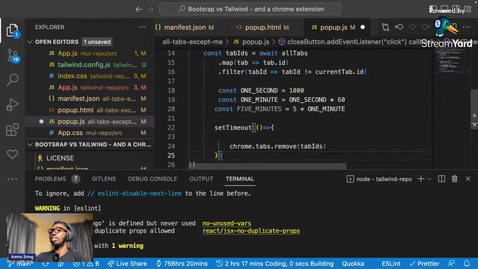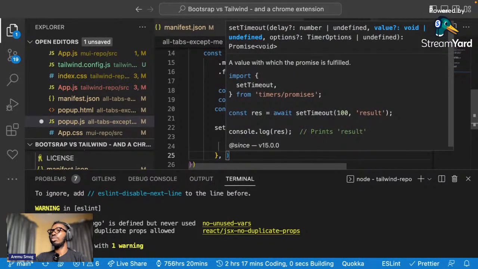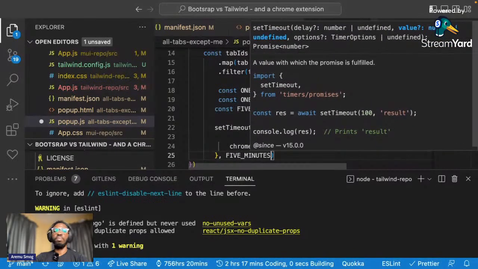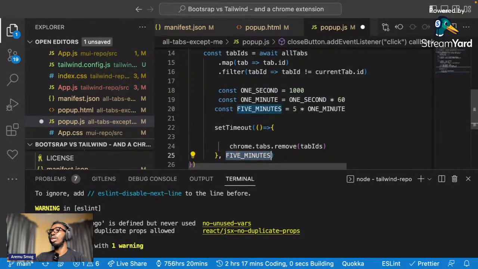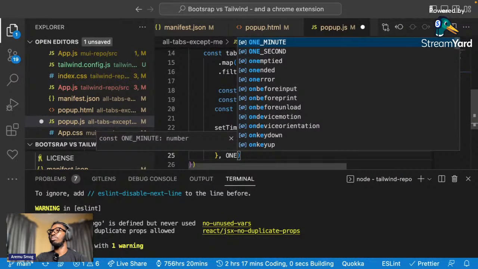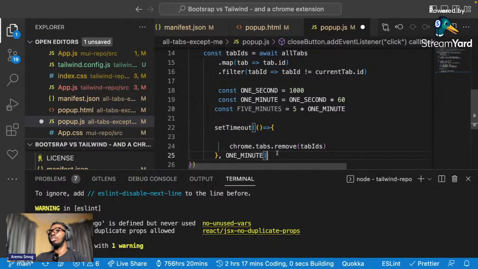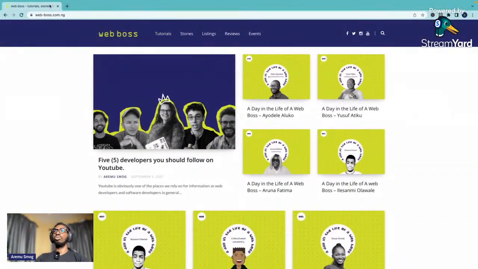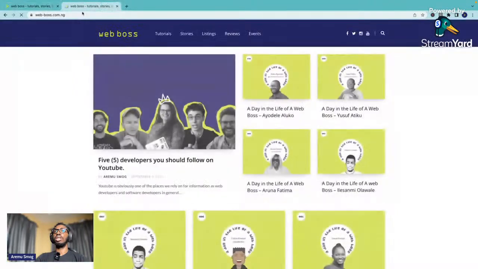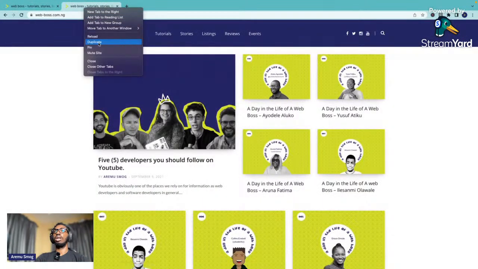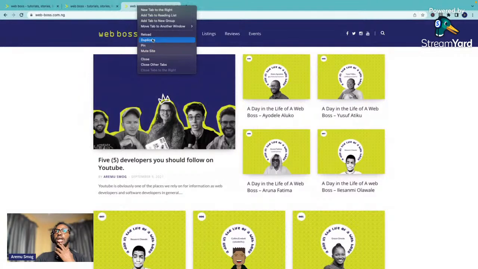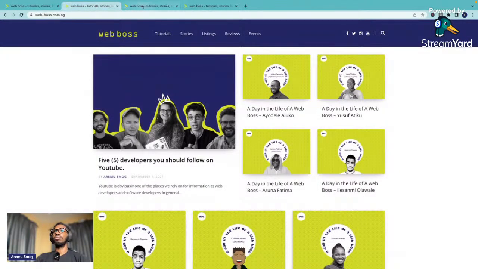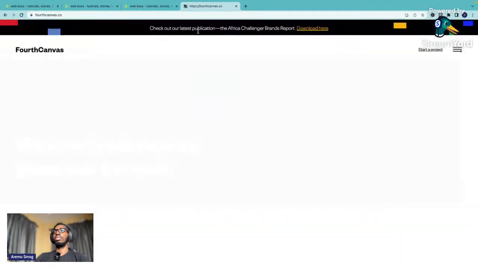Right, and run this after 5 minutes. But I'm not going to do that. I'm going to run this after 1 minute, just to ensure that we see the way this works. So I'm going to basically just duplicate this guy, and duplicate this guy one more time. So over here, I'll go to fourthcanvas.co.